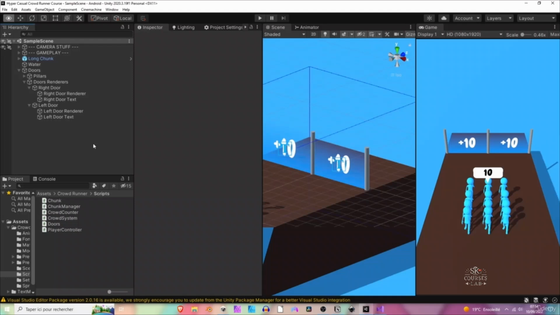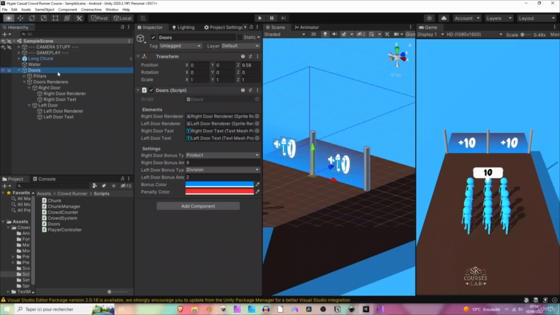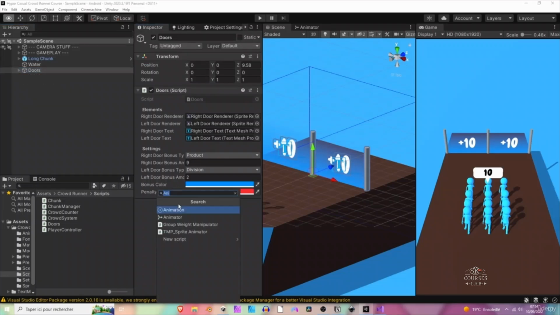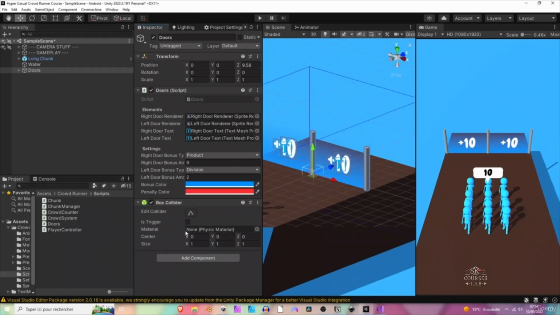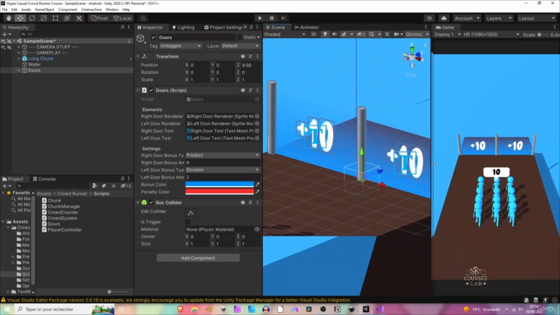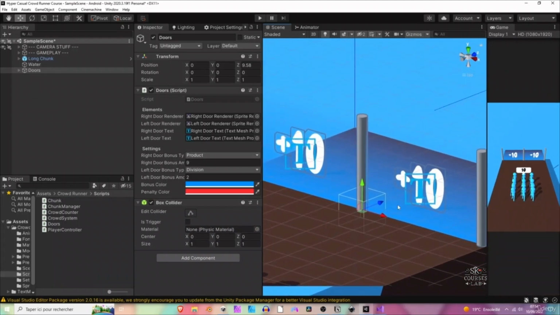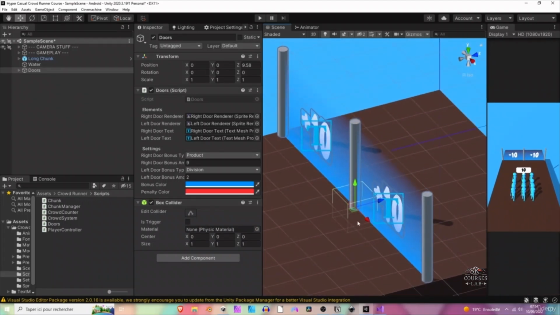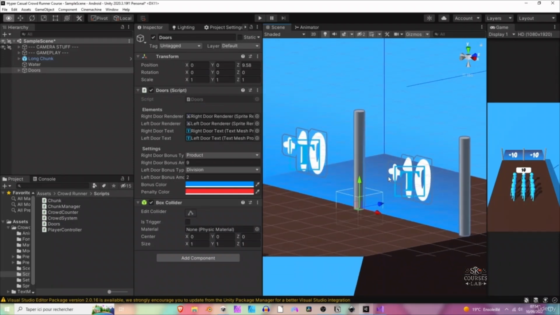All right, guys, we are now going to add the logic for our doors. So the first thing we want to do here is select the doors game object and add a new component to it. This component will be a box collider. Right after you add it, you can see a green box outline here. This is a collider and will help us detect collisions between the doors and the player.